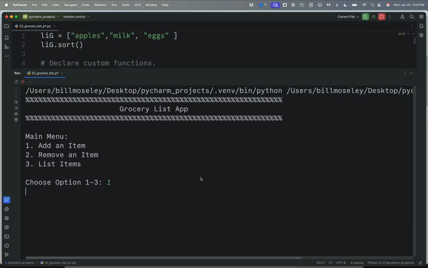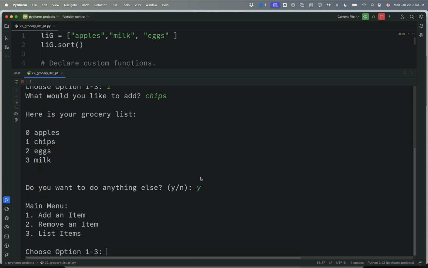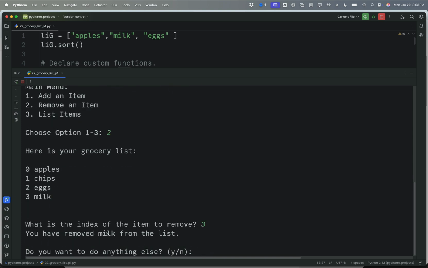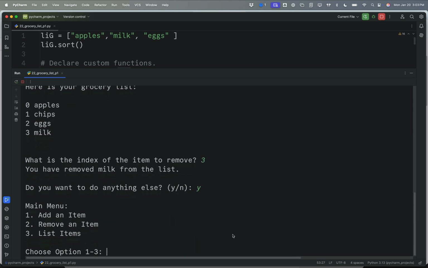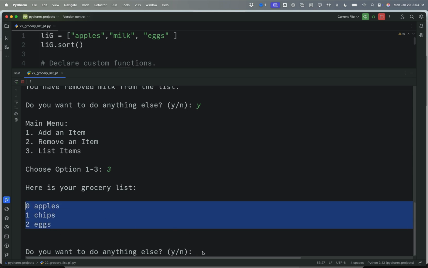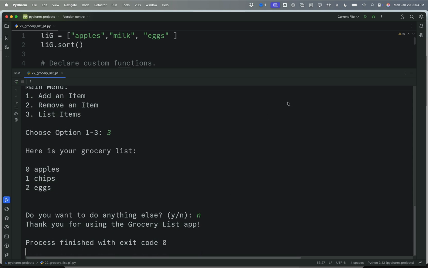So we're going to add an item, chips. There is our list. Yes, I do want to do something else. Let's remove an item. Here's our grocery list. What is the index of the item that we want to remove? Let's remove milk. I have removed milk from the list. Yes. Let's review that list one more time. List items. There is my new list, still alphabetized, minus milk, and no, I'm done. And that is a very basic way to create a grocery list app.